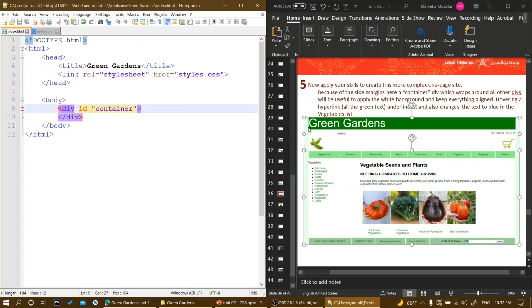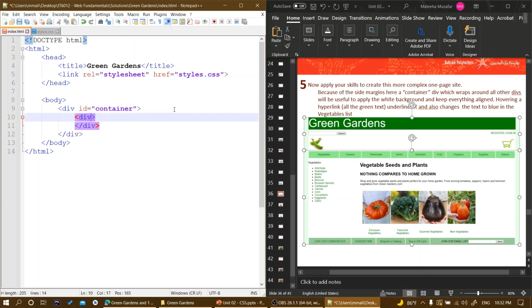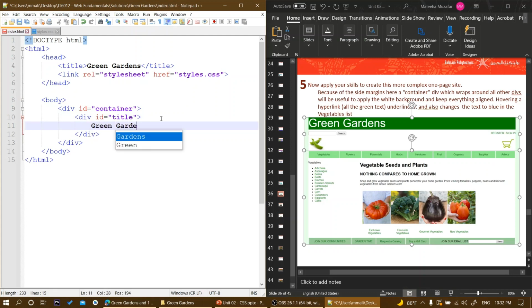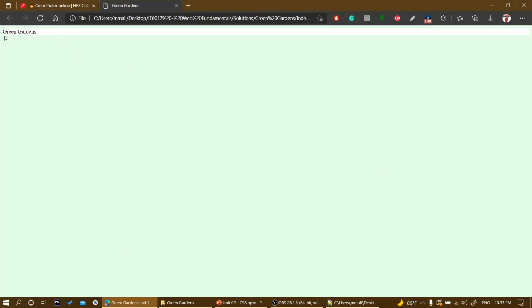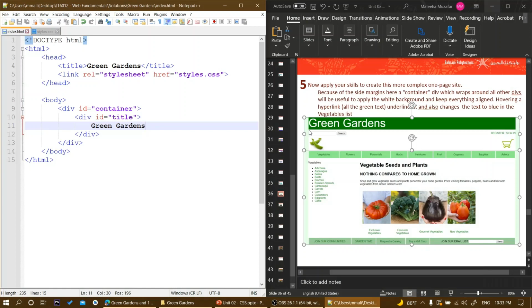Now the first thing that we need to display is this green gardens, right? So I'll create a division for that. I'll give it an ID of, let's say, title, and then just write green gardens. Okay. If we save that and notice the change, so the green gardens is there, it has a white background, but it's not similar. If you notice here, there's a bit more spacing on the left and then on the right.